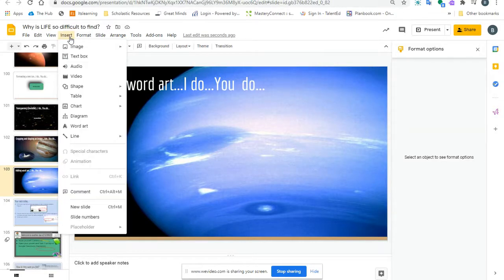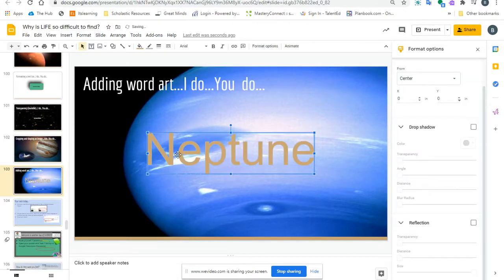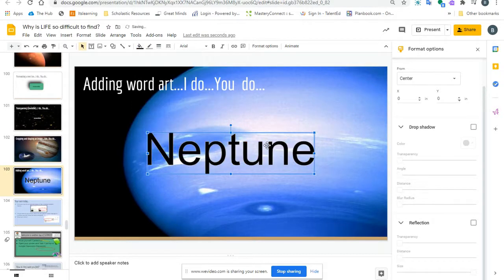First thing you do is you go to Insert, Word Art. And then you're going to type in what you want to type in. So for example, for this one, I want to type in Neptune. Now, when I first get it, it's going to be an ugly brown, but that's okay. What I want to do is I want to change the color by going to the fill icon, the bucket. And I could change the color of it to something that might show up well in my background. So my background is blue. I chose a black Neptune.